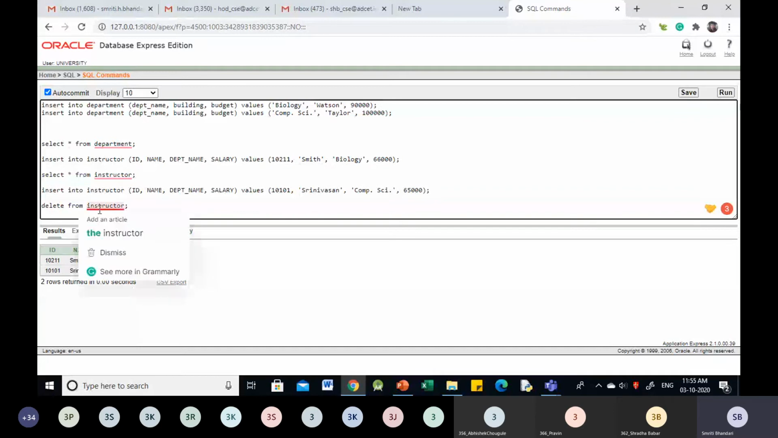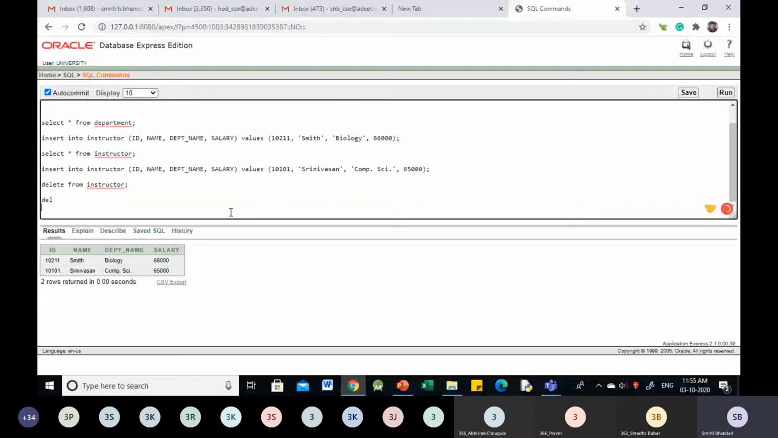Now let us execute the other statement with where clause. Delete from the table instructor where department name equal to biology.